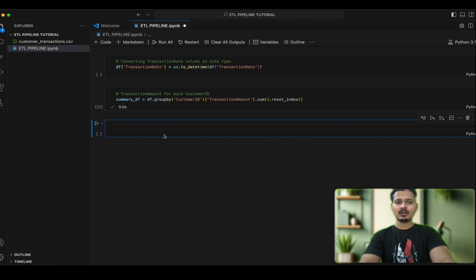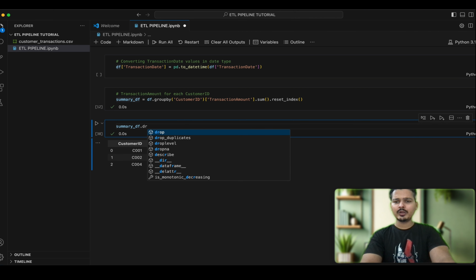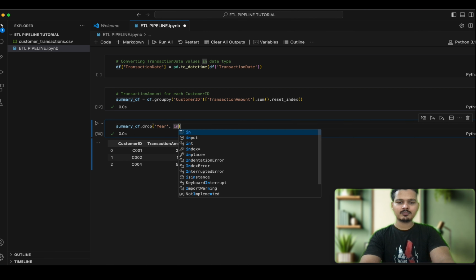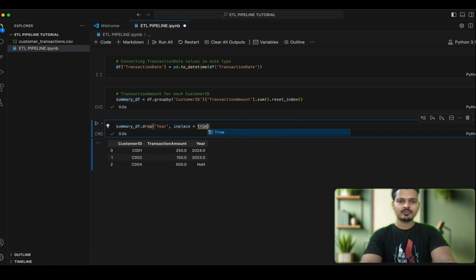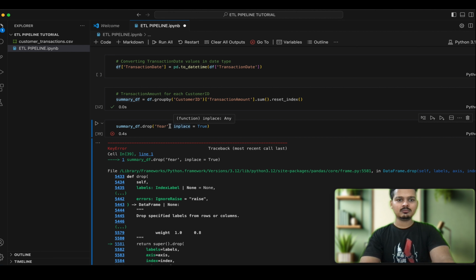So let's again check our result. The result we got, the result data frame, which is summary. Okay, so in between I included year as well, but year is not a good indicator for this tutorial. So let's just drop it, and you will learn how to drop columns as well. Let's do inplace equal to, that should do it. I think I made some mistake.